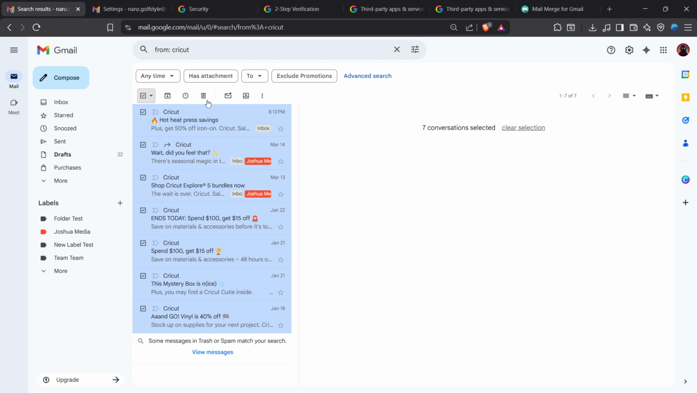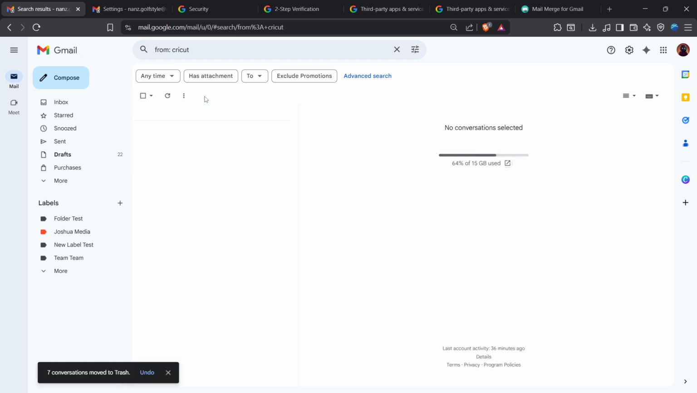Now click the delete icon at the top of the list. It looks like a trash can. Gmail will move the selected messages to the trash, where they'll stay for up to 30 days before being permanently removed. If you change your mind right away, look for the brief undo option that appears at the bottom of the screen after you delete. You can also open your trash within that 30-day window to restore a message if necessary.